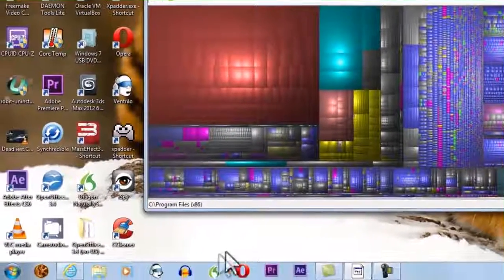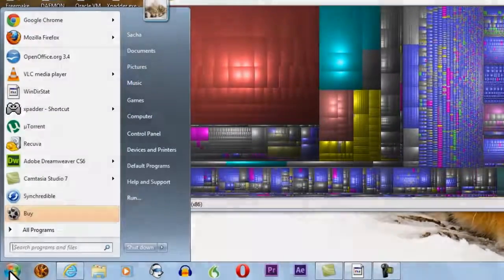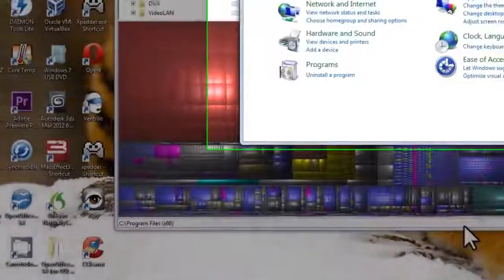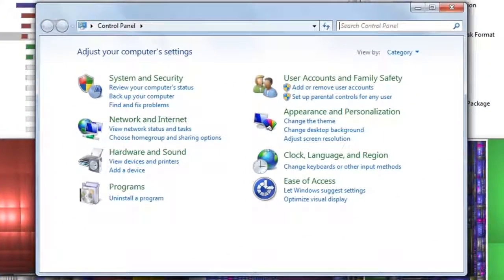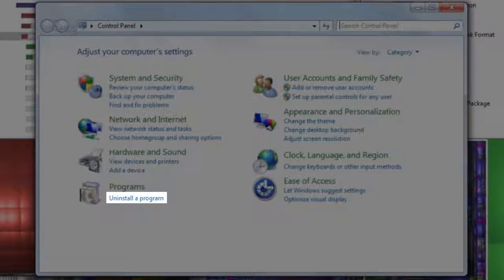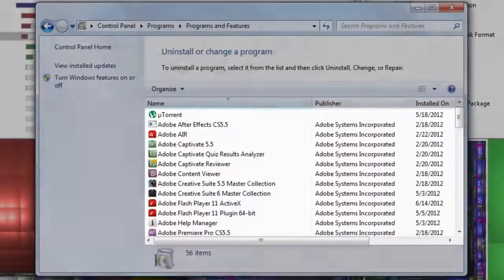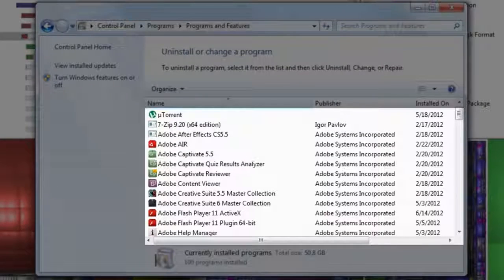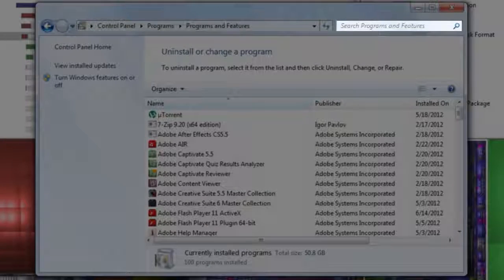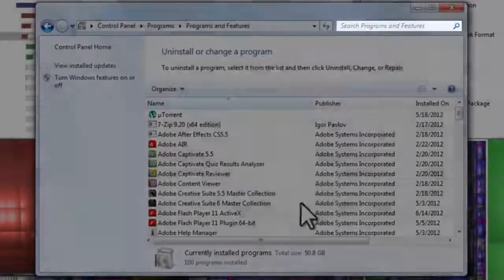Click on the Windows Start button, and then click Control Panel. In the Control Panel window, click the Uninstall a Program link. We can either scroll through the list and find our application, or we can click in the search field and just start to type it out.